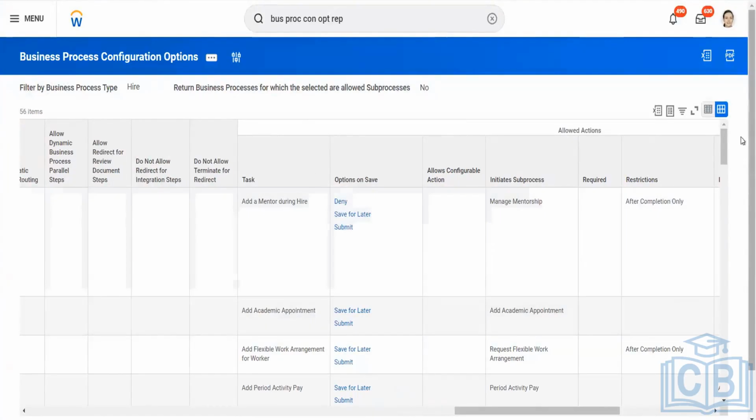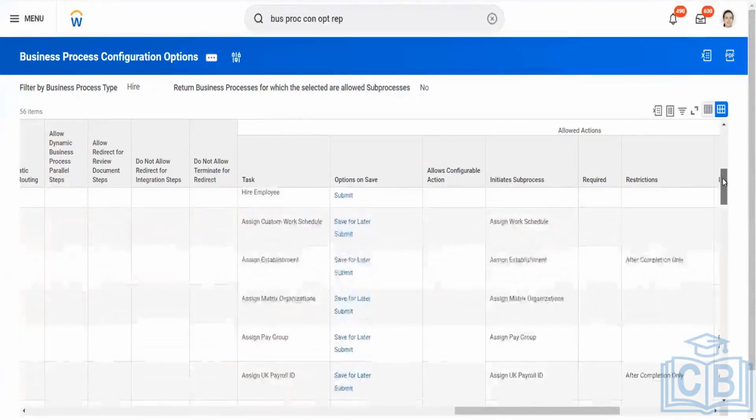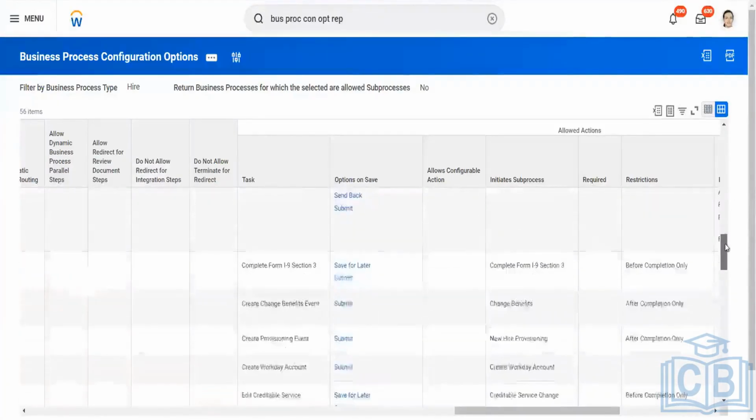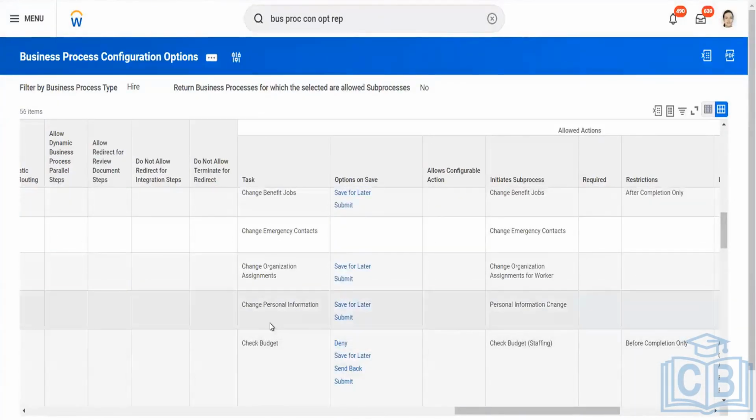I will go to a task that is familiar to you guys: change personal information. The task name is visible. For change personal information, we can only have two options: either it can be saved for later or you can directly submit it. You cannot reject it and you cannot deny it for this particular task, because there are no options mentioned for it. These are the main columns you should concentrate on, starting from task till restrictions.